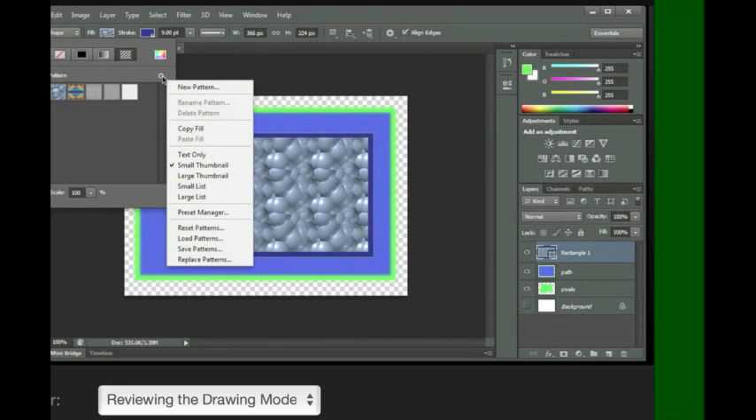So here we could come in, we could change our view of our patterns, we could look at them by name, we could change the size of the thumbnail. We can also load additional patterns. You can find additional patterns on the Adobe Exchange. You can find them on many different websites. You just need to do a search for Photoshop patterns. And then you can load them here as well. You can also save patterns and create your own.